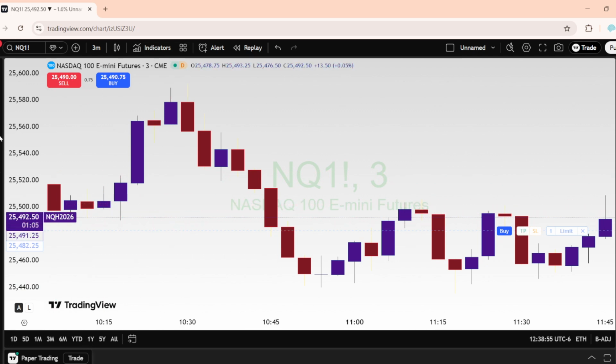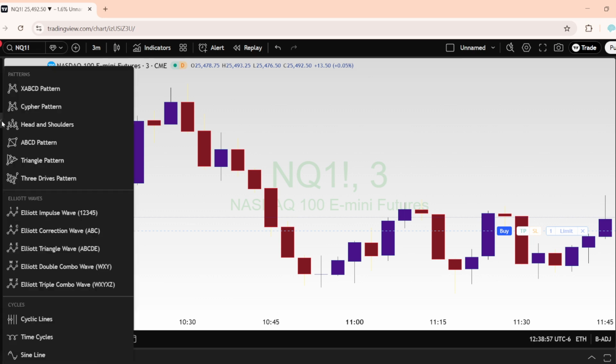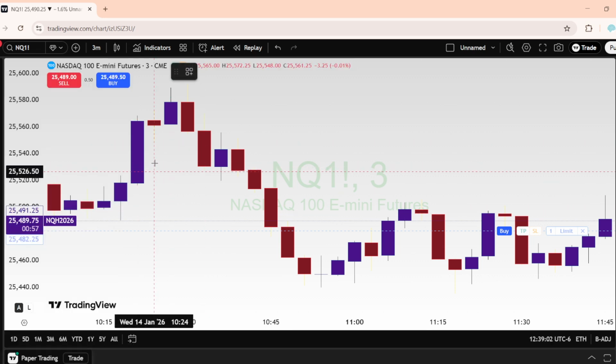On the left sidebar, look for the Patterns section. In many layouts, it appears under Patterns or Harmonic Patterns. Click that icon to open the tool list. From there, select XABCD Pattern. This tool lets you map 5 key swing points, which TradingView then connects into the familiar harmonic structure.